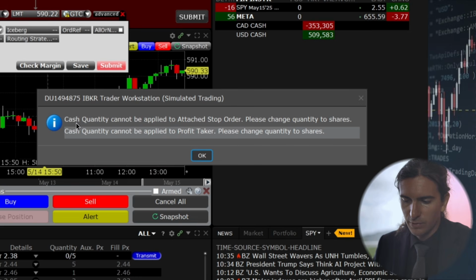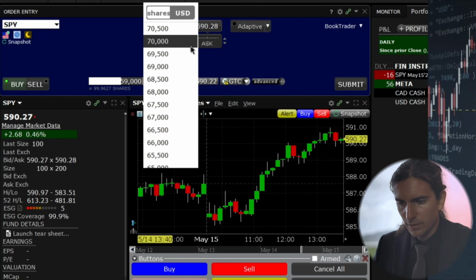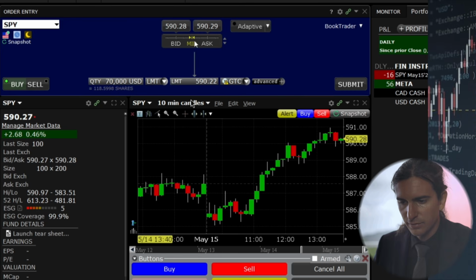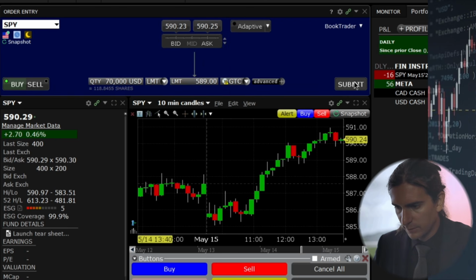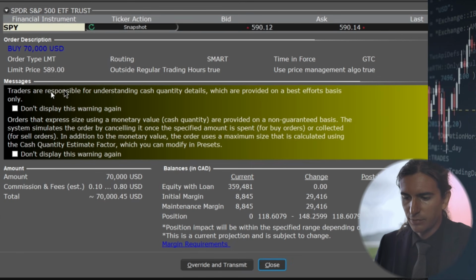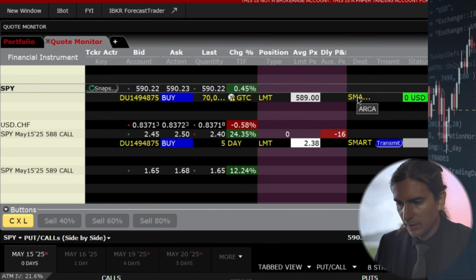But you can see here, for example, cash quantity cannot be applied to an attached stop order or an attached profit taker. Let's say I wanted to do 70,000 worth of it and then put my limit price down at, I don't know, just for fun, 589, and then transmit it. Let's see what it does. So you can see traders are responsible for understanding cash quantity details, which are provided on a best effort basis. Orders that express size using monetary value are provided on a non-guaranteed basis. So if I go to the trading tab, you can see there's my cash quantity order.